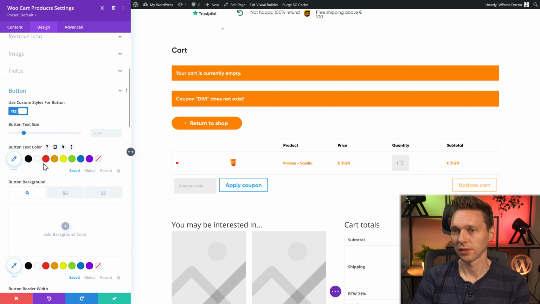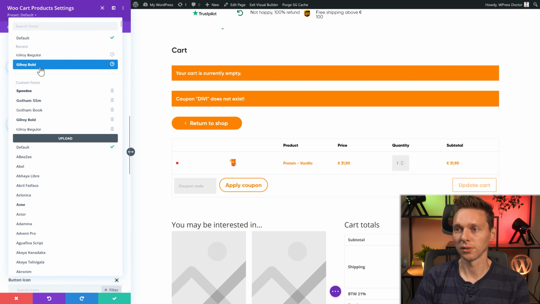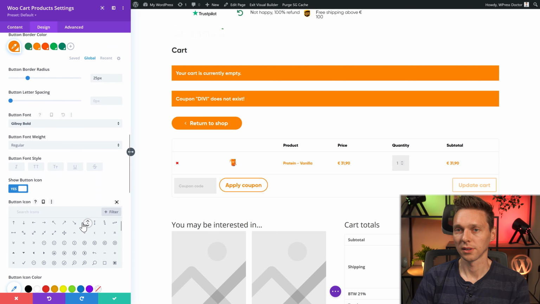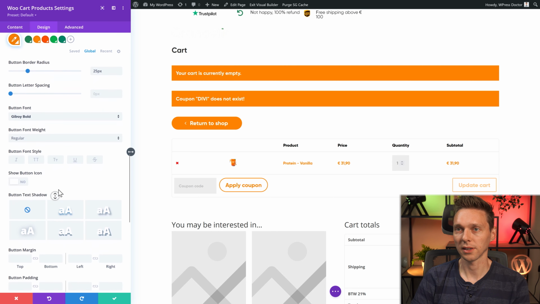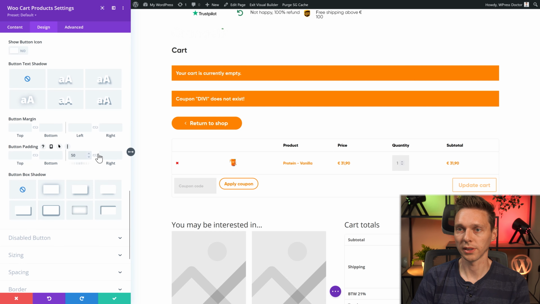Custom styles again. Text color on this one, I want it to be orange. Background white, no border. Oh, actually I want a border. Border color should also be this color. Border radius 25 pixels. Gilroy Bold. No icon. And I actually want it to be a little bit smaller. Like this. And then we create some padding this way. But I want this one to be a little bit smaller.